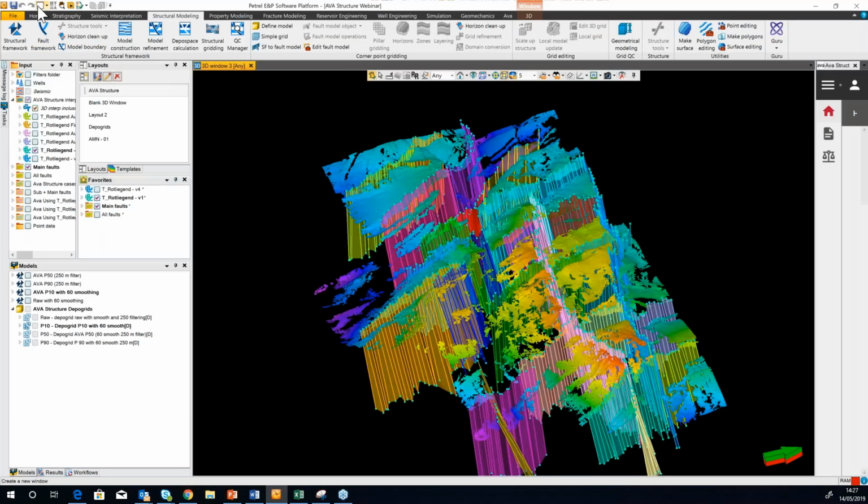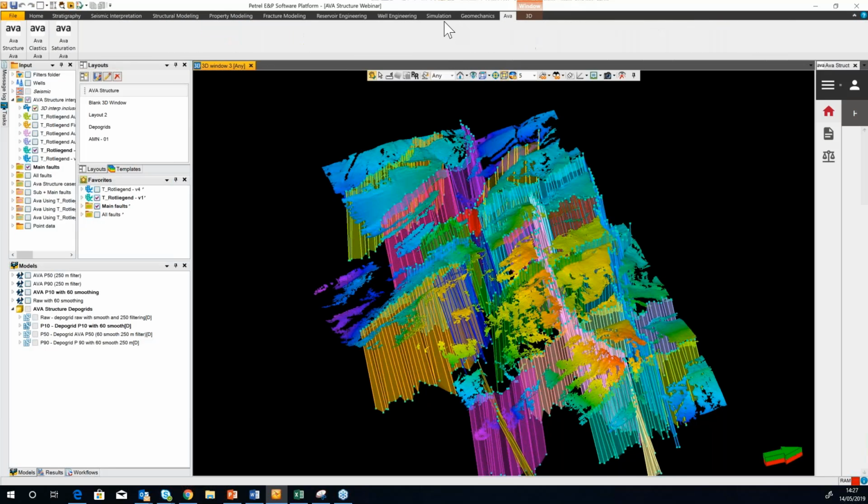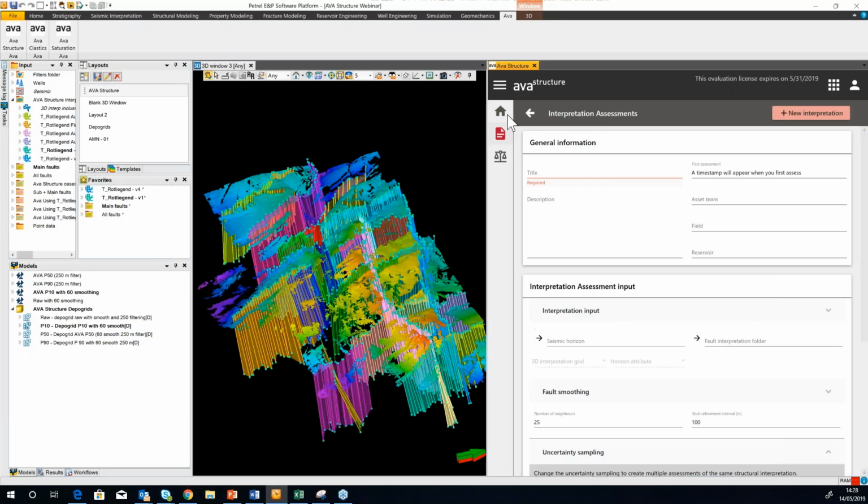I can access Ava Structure by selecting from the Windows menu in here, or I can use it from the Ava ribbon in there. So as with our other products, I can just select Ava Structure and it opens up as a new window in here. So this is my landing page. It's got things like tutorials, a video, and things to help me guide through my interpretation. But I'm just going to build up a new interpretation then.